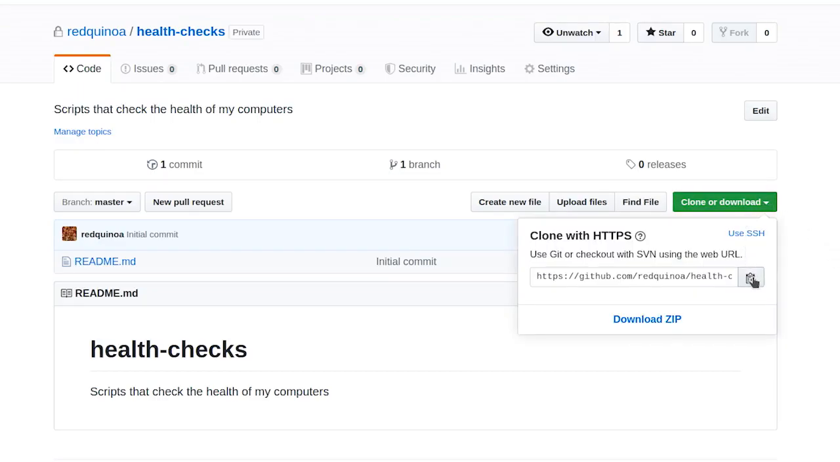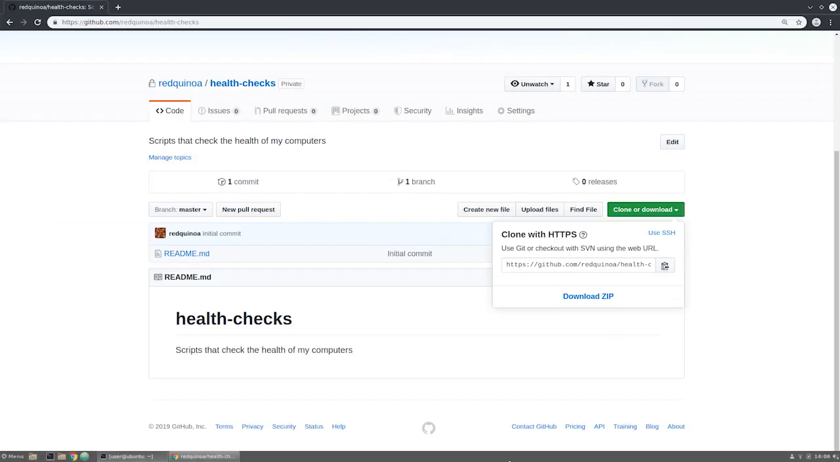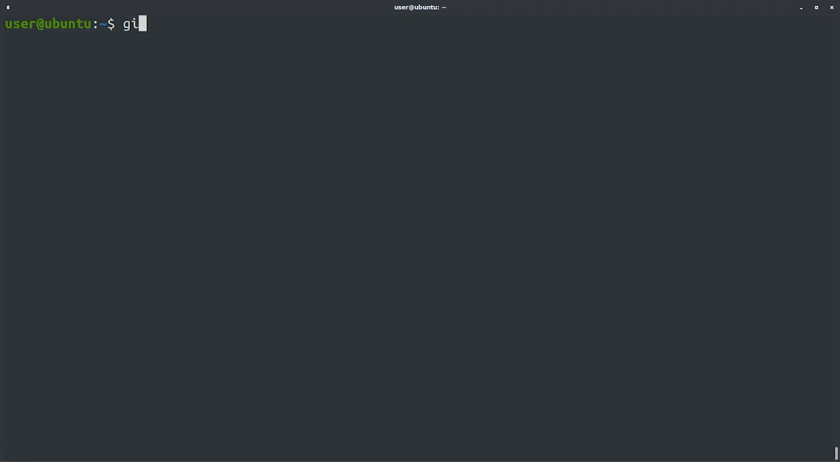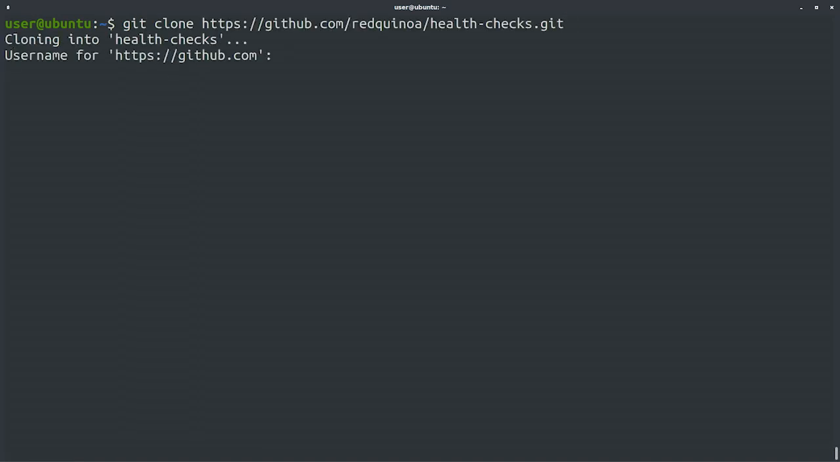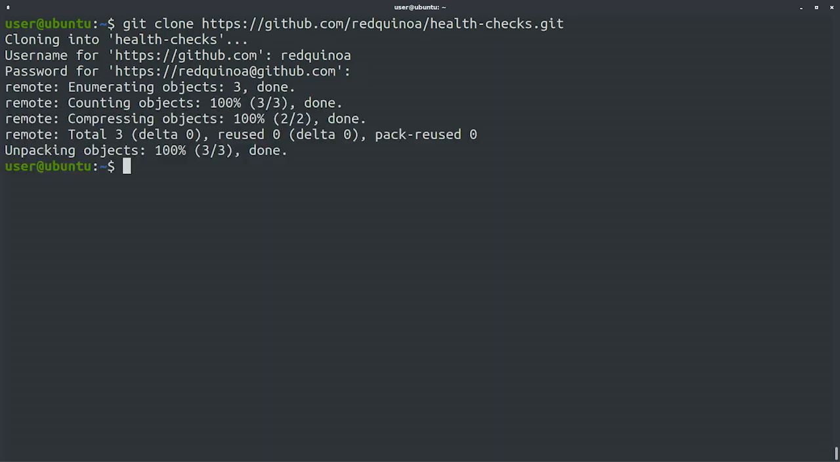We're now ready to clone the repo into our computer. We'll do that by calling git clone and pasting the URL we copied. To do this, GitHub will ask for our username and password. Just like that, we've downloaded a copy of the remote repository from GitHub onto the local machine. This means that we can perform all the Git actions that we've learned up till now. Since the repo is called Health Checks, a directory with that name was automatically created for us and now has the working tree of the repository in it.